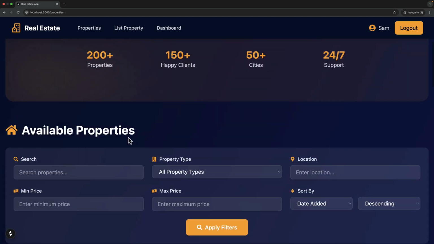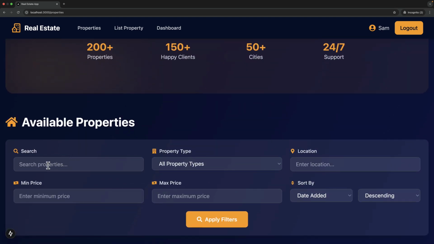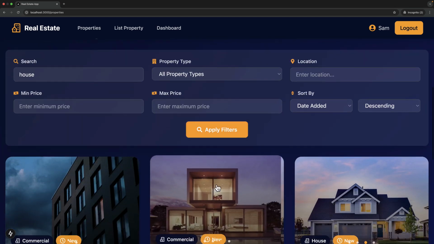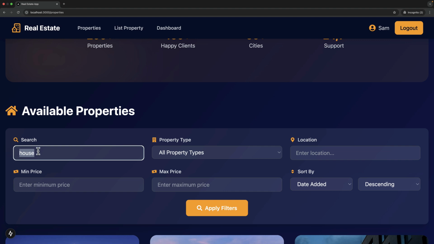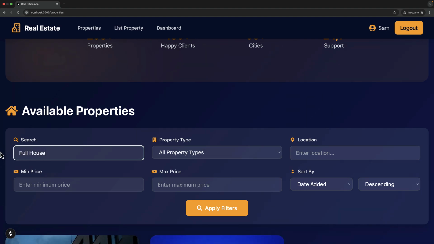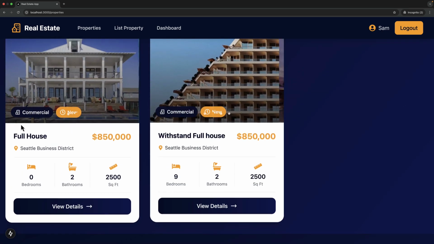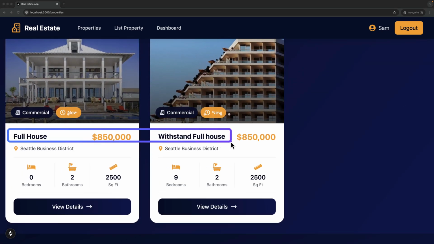And then we can also perform this filtering by searching. Let me search for house and then apply filters, and they all have this title. What about full house? Apply, and we have only 2 listings with full house title in their name.